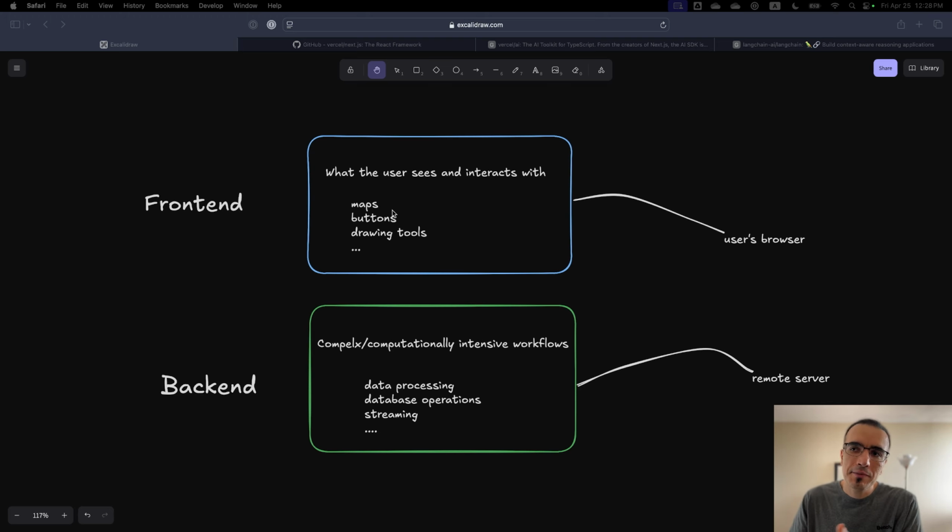So that includes maps, buttons, drawing tools, everything else that the user directly has access to, can see and interact with. In the front end, you barely see computation-intensive things happen, for example, data processing like satellite image processing. These things do not happen in the browser because browsers have limited resources and can have access to limited resources. So that's why they cannot be done on the client's browser or the user's browser. So that's where we need the backend.